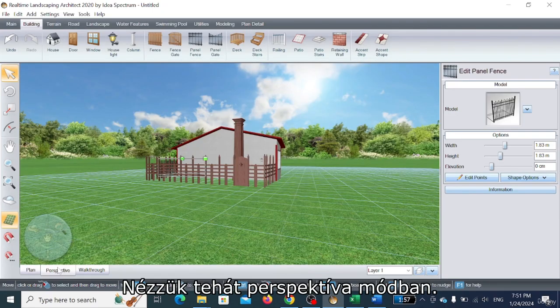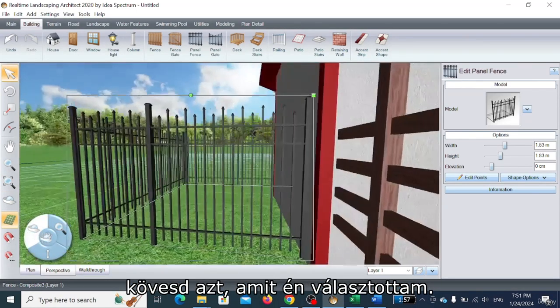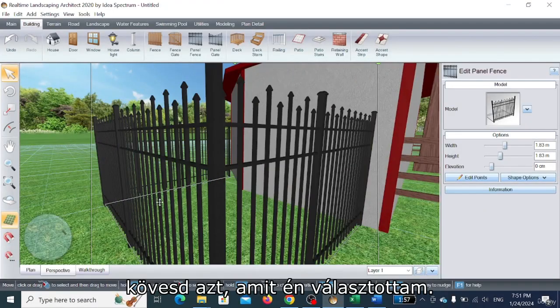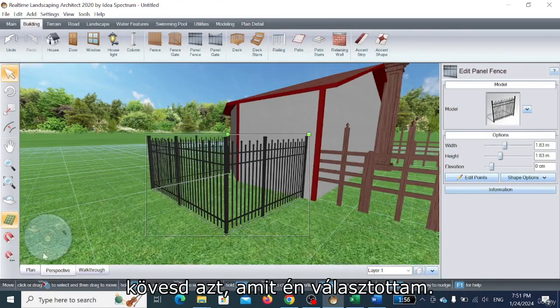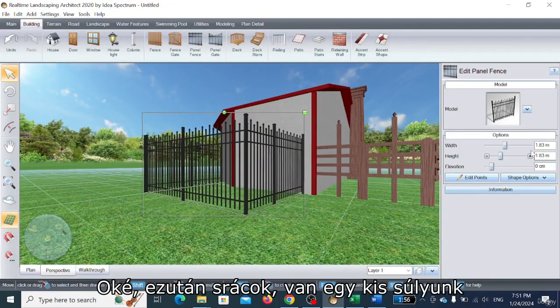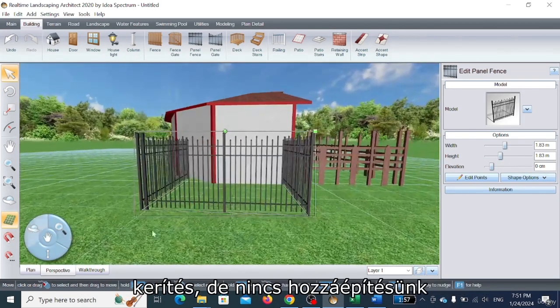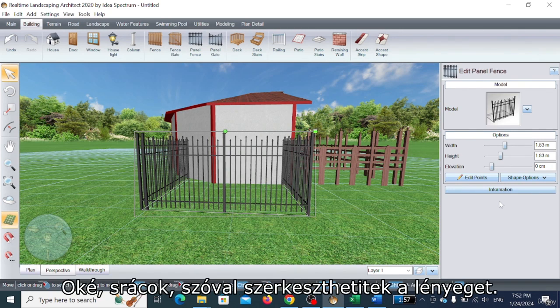So let's see in perspective mode. Here I will click on this to follow the thing that I selected. Okay, after that guys, we got width, height, and elevation the same as the fence, but we don't have advanced additions or advanced properties.